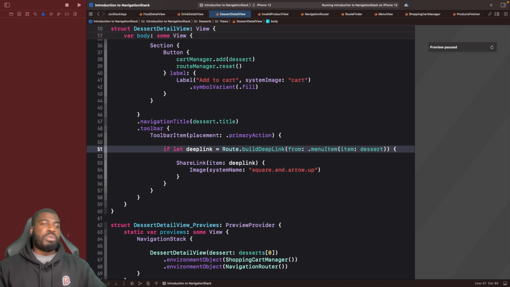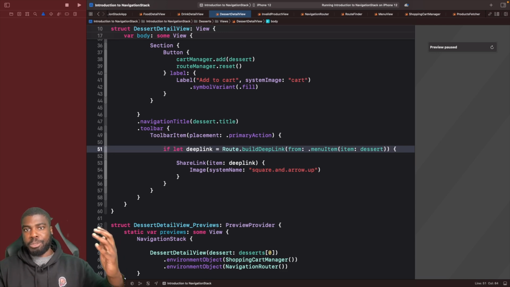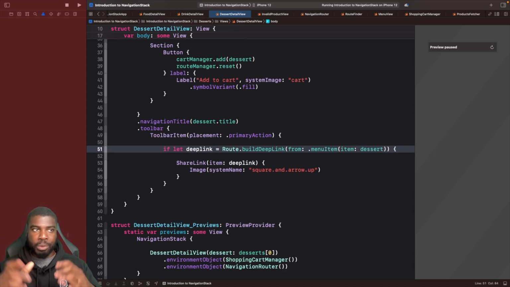Cool. So we've written a lot of code there, and we're handling getting routes from the deep link and mapping it to a route in our route finder and going to a screen. And there's a lot of things that could potentially go wrong, let's be honest. Now I'm going to write some unit tests for the route finder to show you how to unit test this.